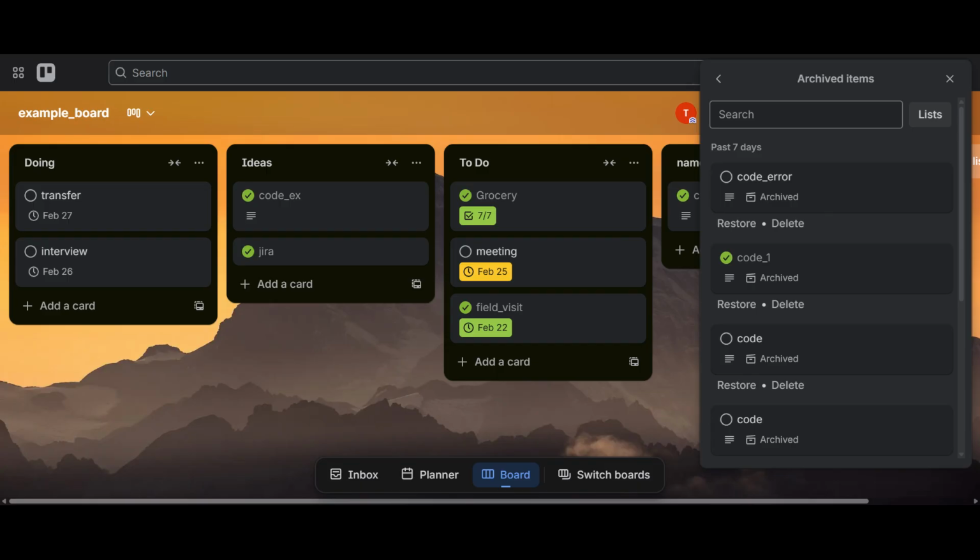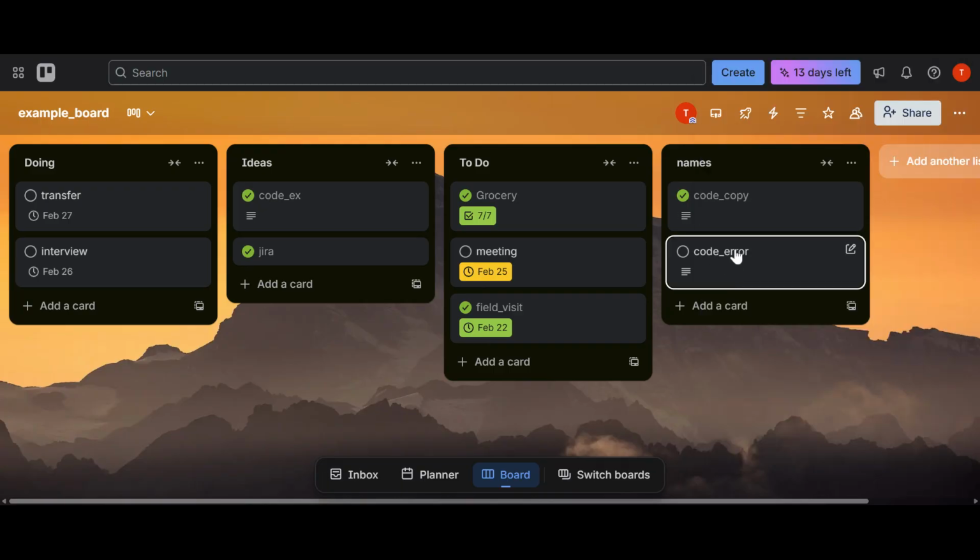Once you've located it, look for the Restore button next to the list name. Click on Restore, and immediately Trello will return that list to your board. It will reappear in its original position with all of its cards, attachments, due dates, labels, and comments exactly as they were before being archived. Nothing is lost during the archive process. It's simply hidden from view until you decide to restore it.